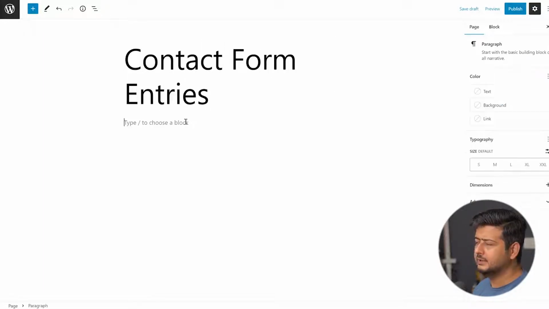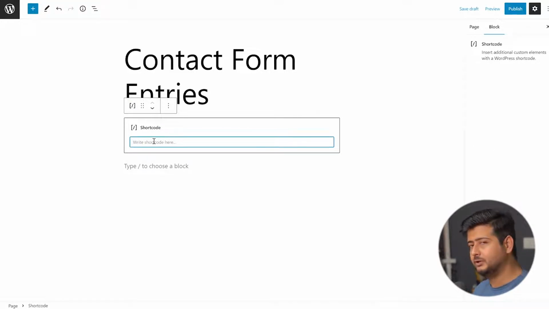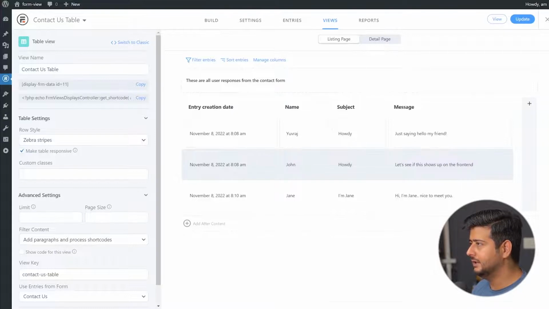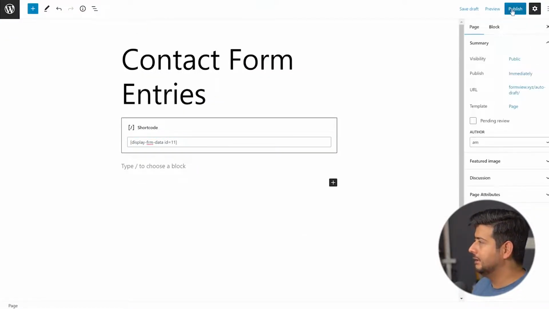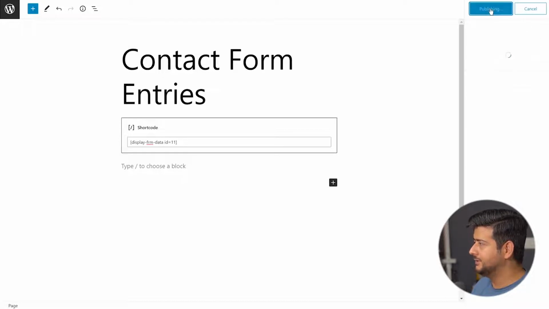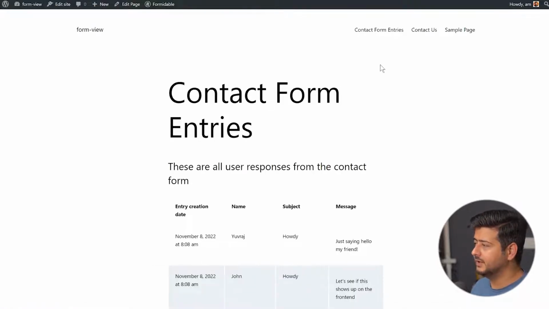And inside the block editor, I'm going to add a block for a shortcode. So shortcode block. And inside the shortcode block, I'll just paste the shortcode that I just copied right here. I already have it on my clipboard. I'll just paste it and leave it at that. Now I'll publish this page. Done. Let's open it up in a new tab and we'll see the form entries displayed with all the information that we did.